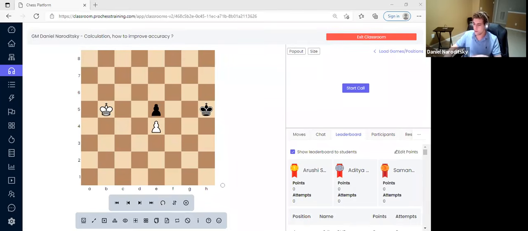And again, you can Zoom chat evaluations. Do you think white's going to win? Do you think black's going to win? Do you think it's going to be a draw? If both sides play perfectly, how should the game end?